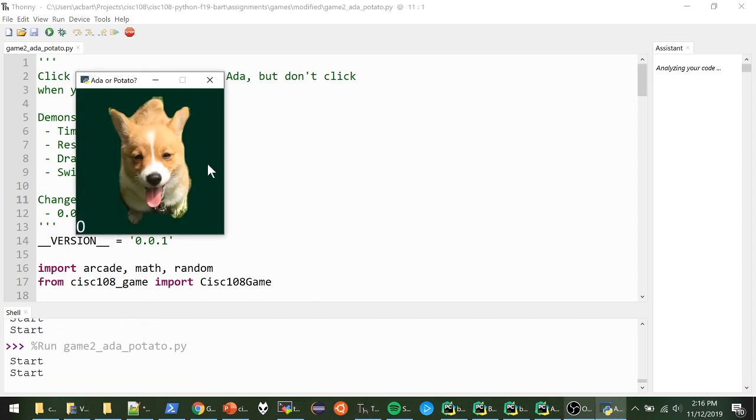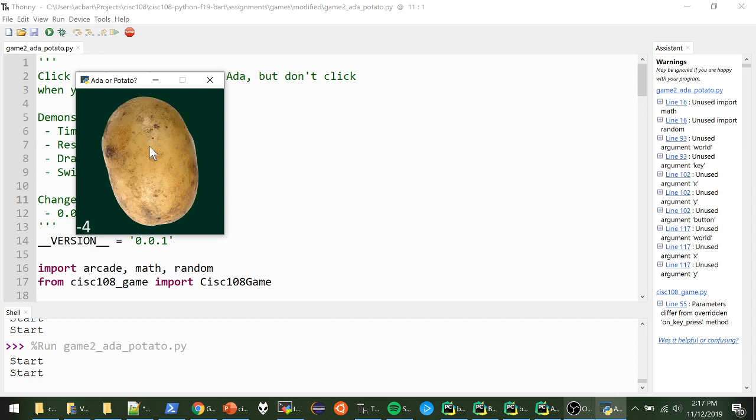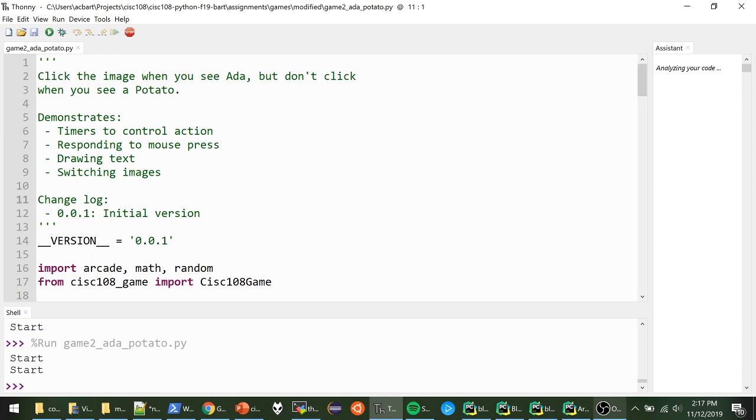They give us a simple game where there is a picture of Ada that alternates to a picture of a potato. We need to click the image when it is an Ada. If we click it when it's a potato, we lose points, but if we click it when it's an Ada, we gain points. So ideally you try and get as many points as you can, as long as you keep playing. Going through the code base.